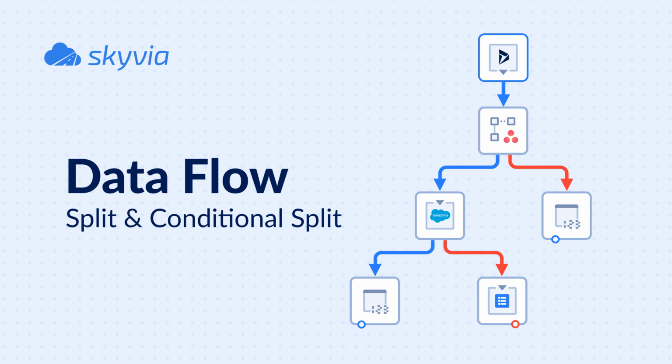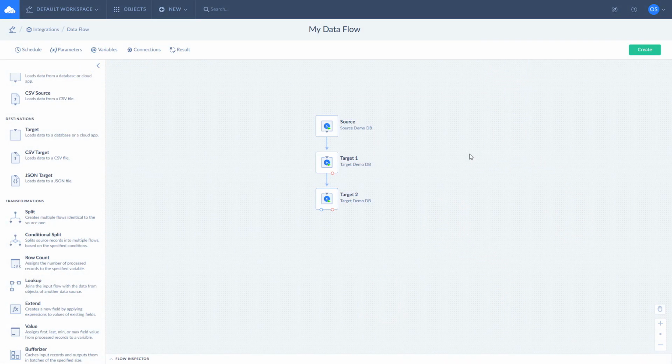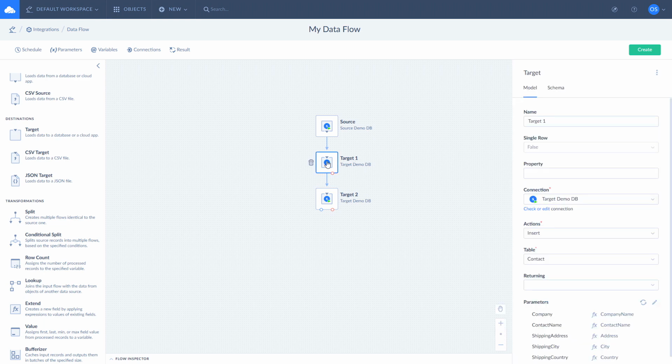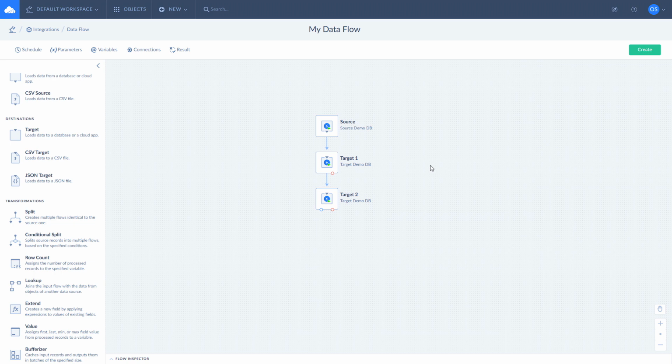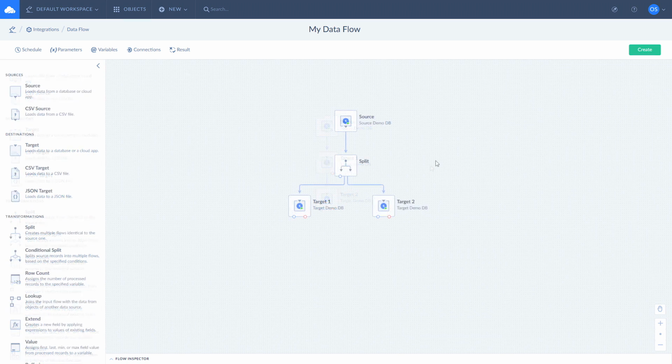Let's create a data flow where you insert data from a source into two target destinations. Without a split component, your data flow will look like this. Records from source are inserted into target 1 and afterwards are inserted into target 2. This approach is viable but not effective because insert into target 2 only starts when the insert into target 1 is finished. Moreover, if there are errors with certain records during the insert into target 1, those records won't be inserted into target 2 also.